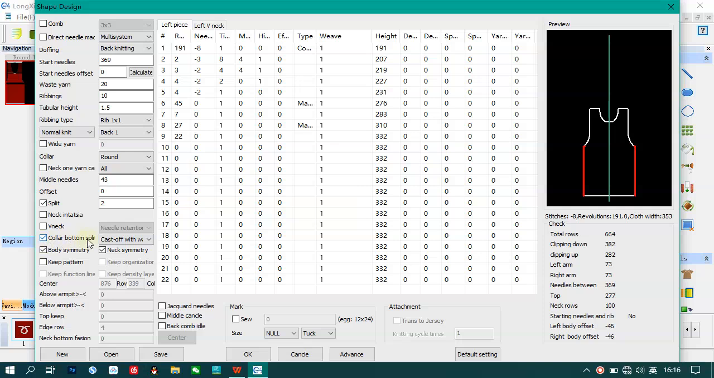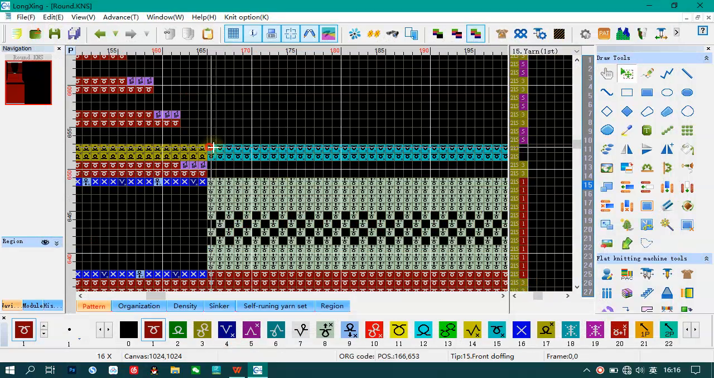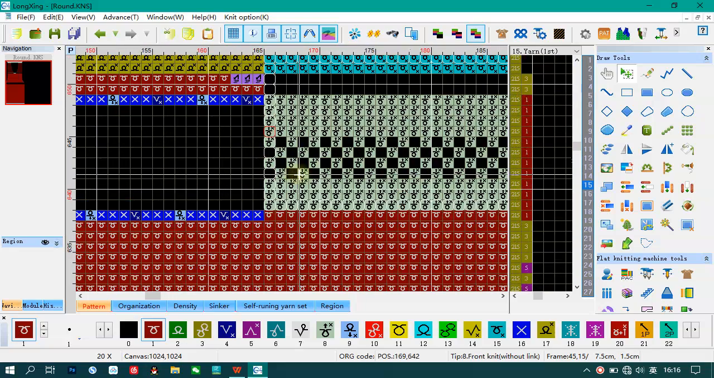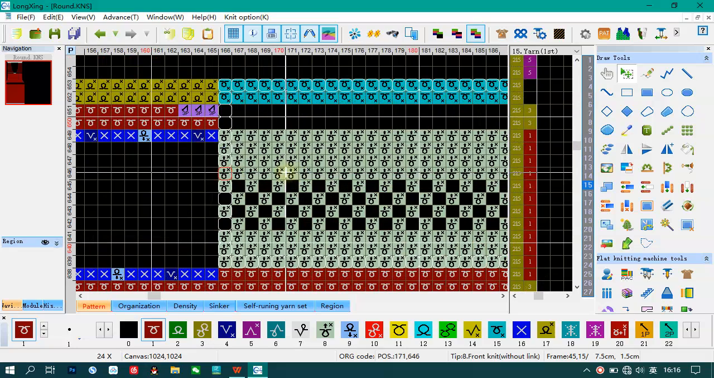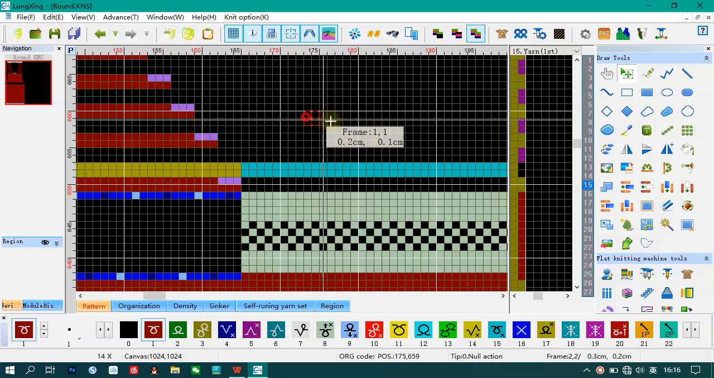Here is collar bottom split. It includes main yarn dolphin 1, main yarn dolphin 2, cast off waste yarn, and so on. Here is the selection cast off with waste yarn. You can find this area needles firstly carried out waste yarn knitting, then carried out dolphin waste yarn.